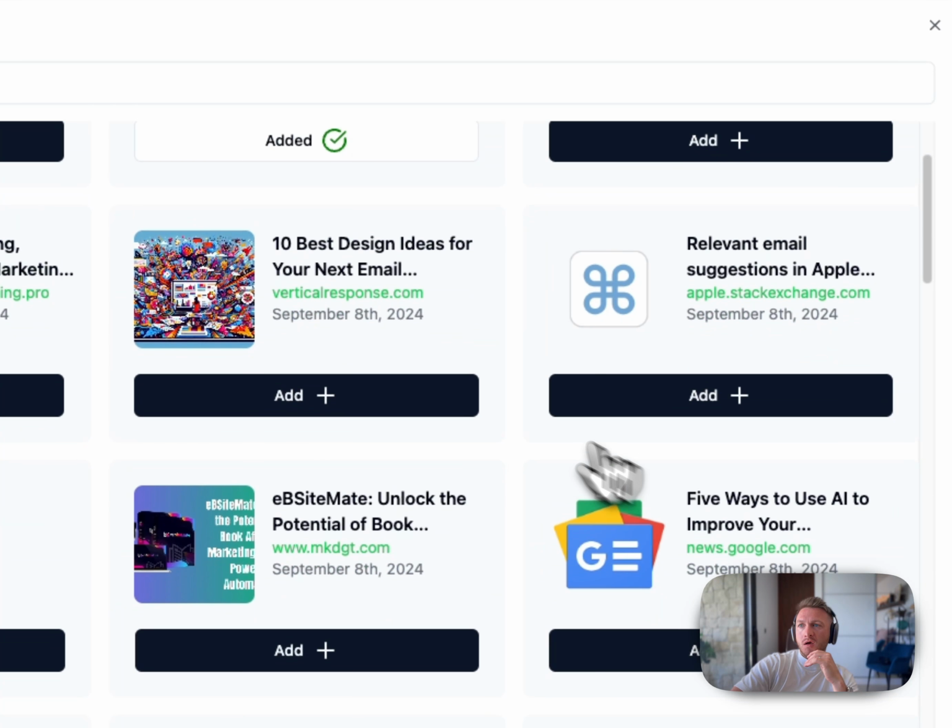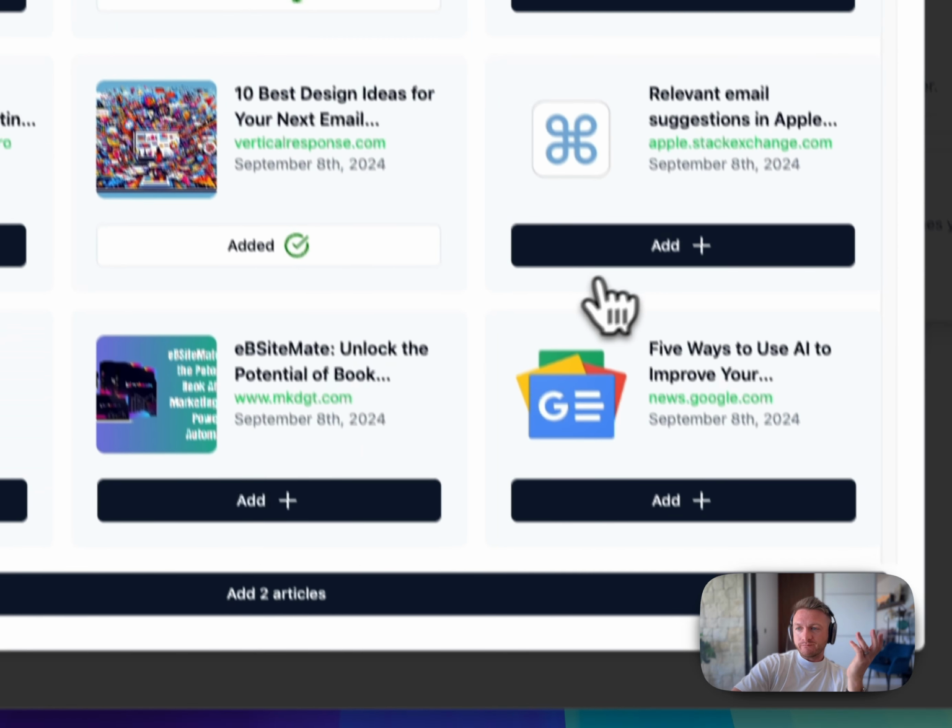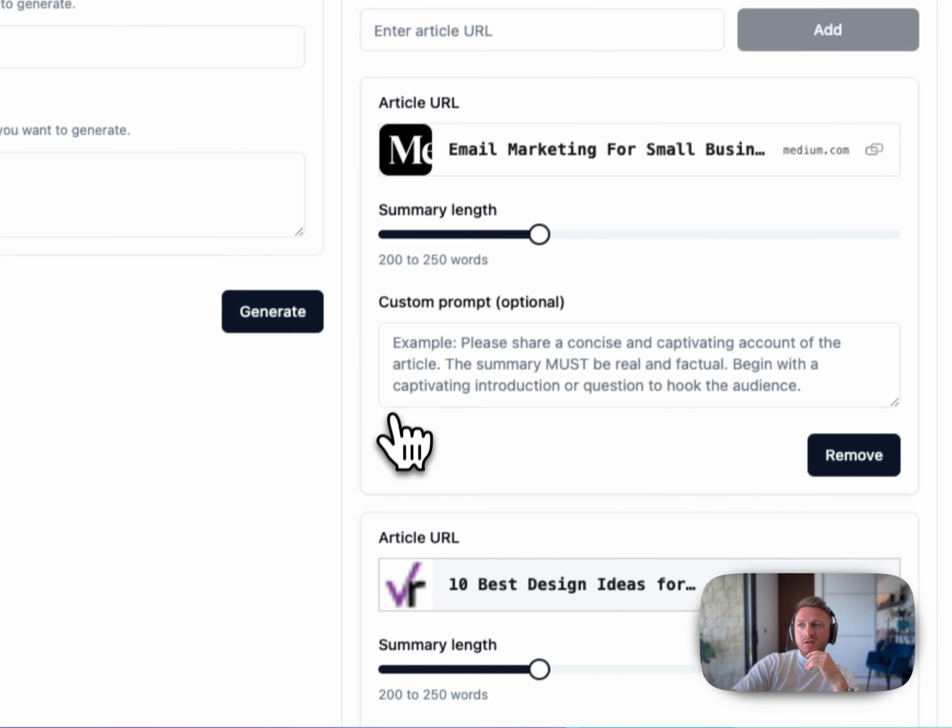Let's select 2 here. So email marketing for small businesses, and this business, maybe not that one. 10 best design ideas for your next email. Straightforward. I've added these 2 articles.